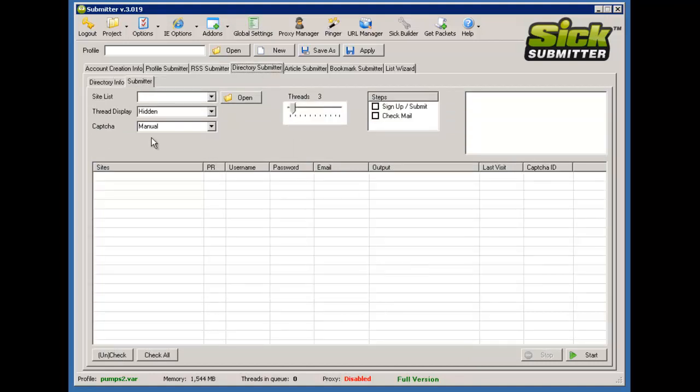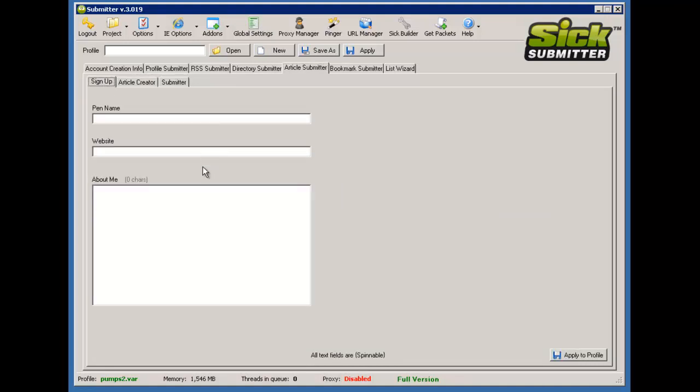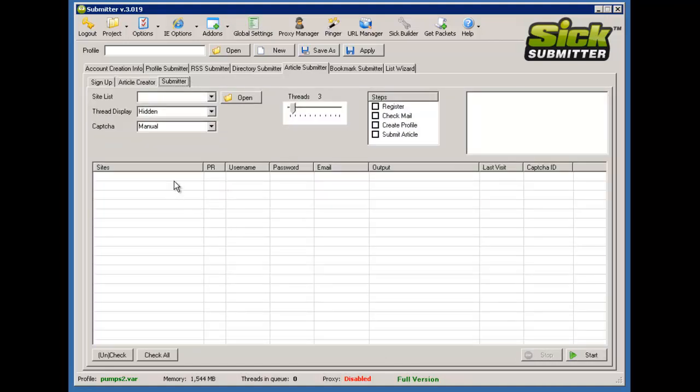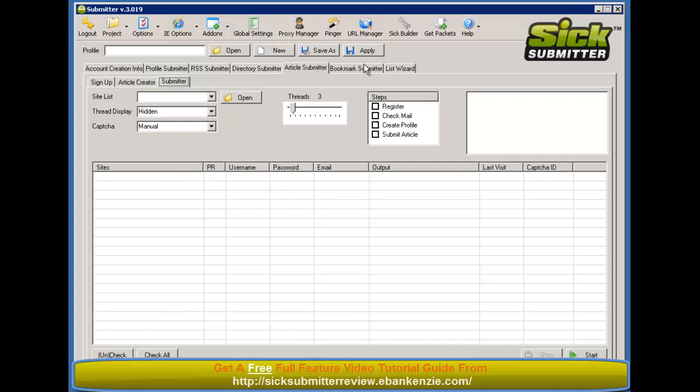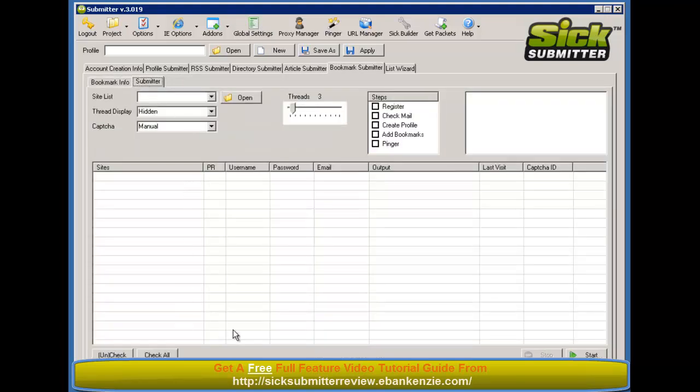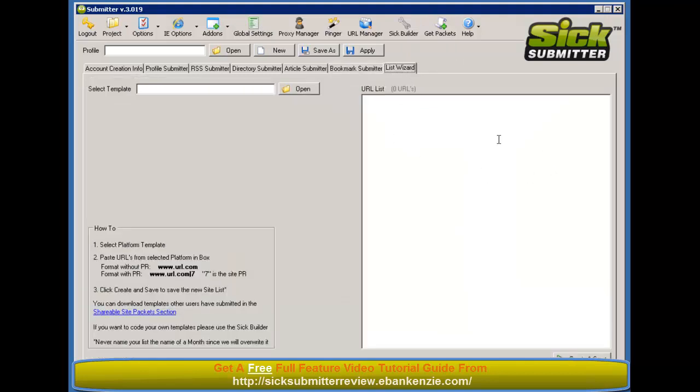Directory submitter, again, is very, very similar. Information submitter. Article submitter, again, very similar, except for this one, put a bio box within here. You create the article, which is, again, spinnable, and which integrates the best spinner within there. And then you would submit it to a list of article directories which you would put in here. The bookmark submitter, again, very, very similar. You put your info in, and then you use the submitter to submit it to a range of bookmarks from a predefined list. And then last but not least is where you would put in your information.